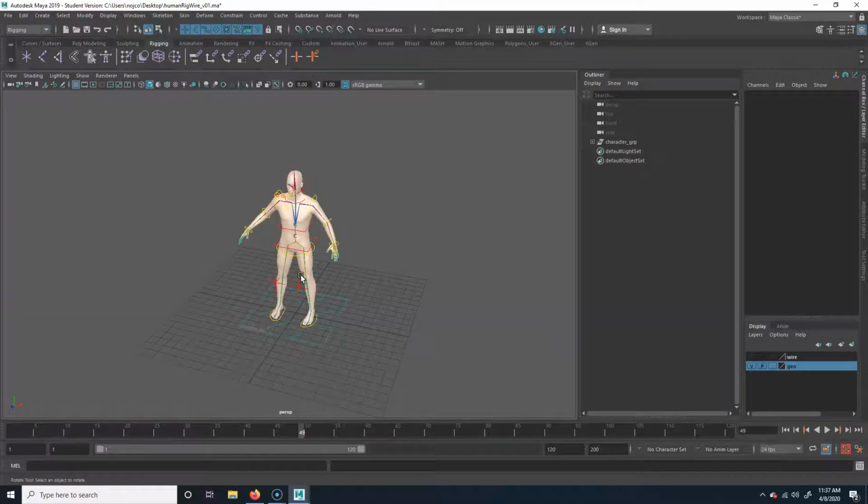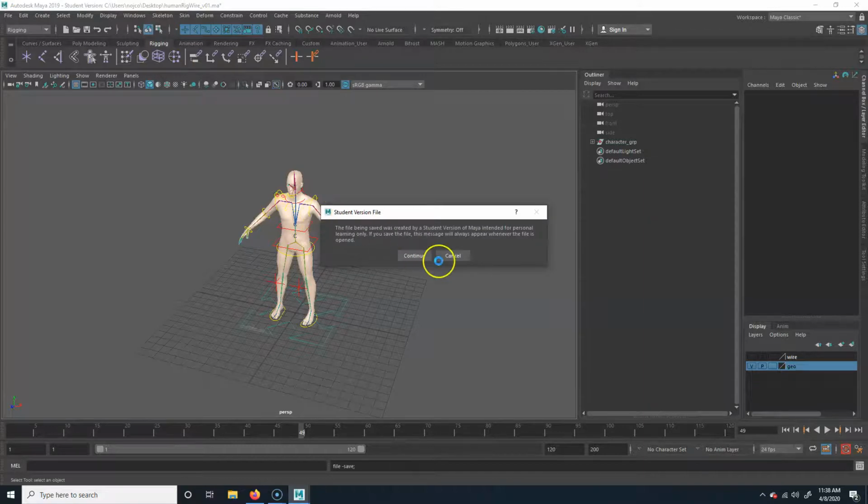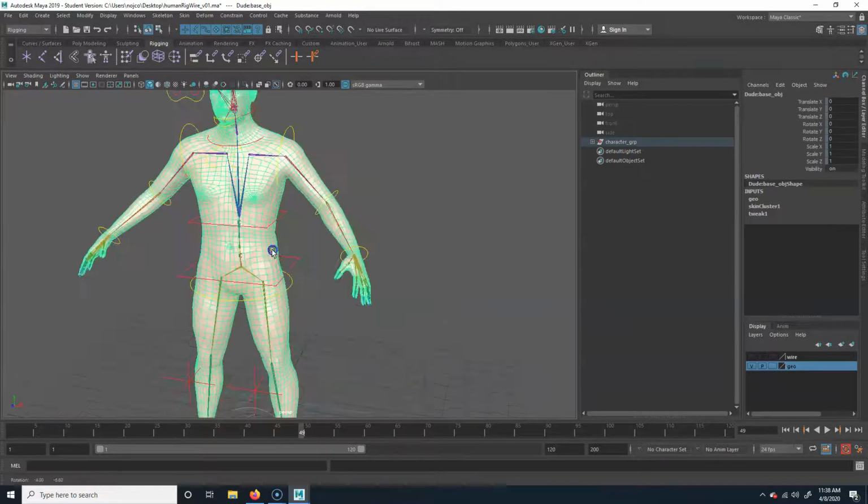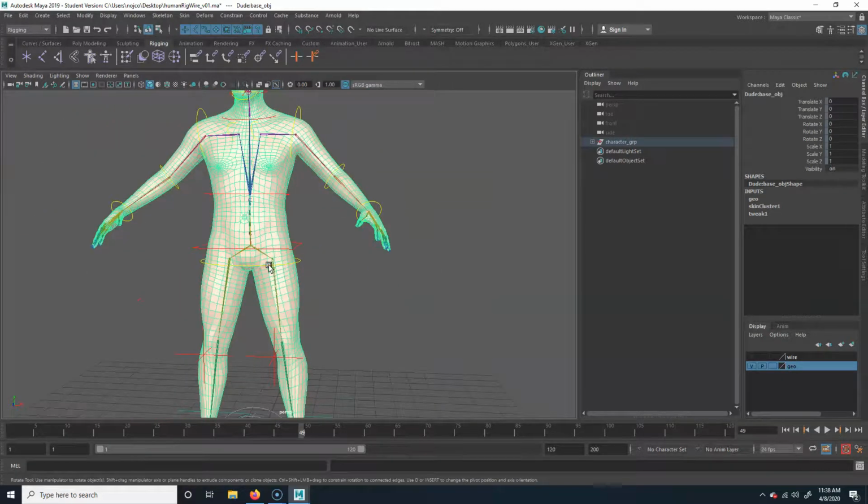I'm trying to think of what else I would want to do. Yeah, so save that. Okay, and then the next thing to do is basically to paint the weights. That would be the next step, but we'll do that in another video. But as far as our thing is concerned, our character is now underneath one giant hierarchy, so that is great. And then we would do weight painting and blend shapes.